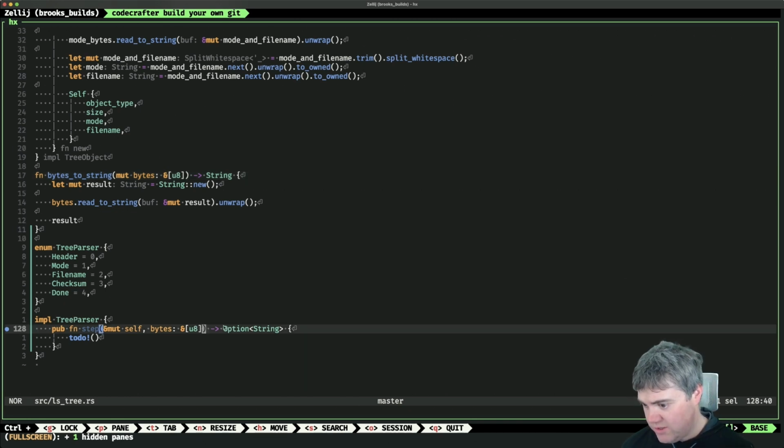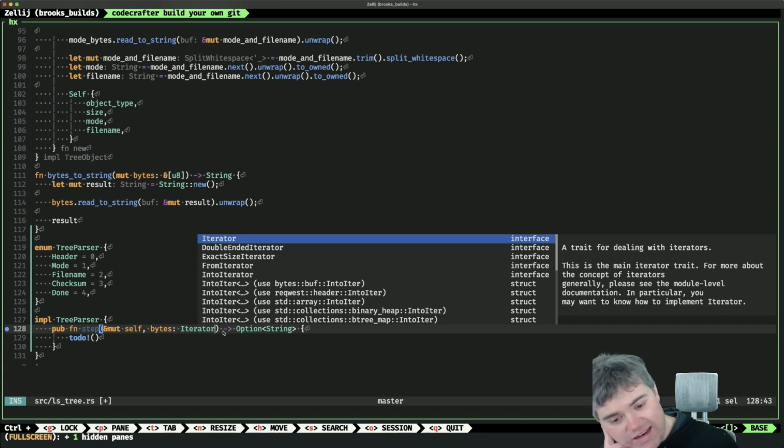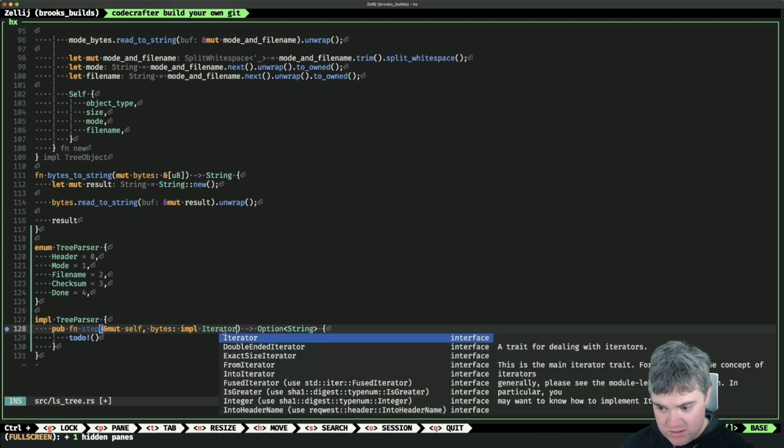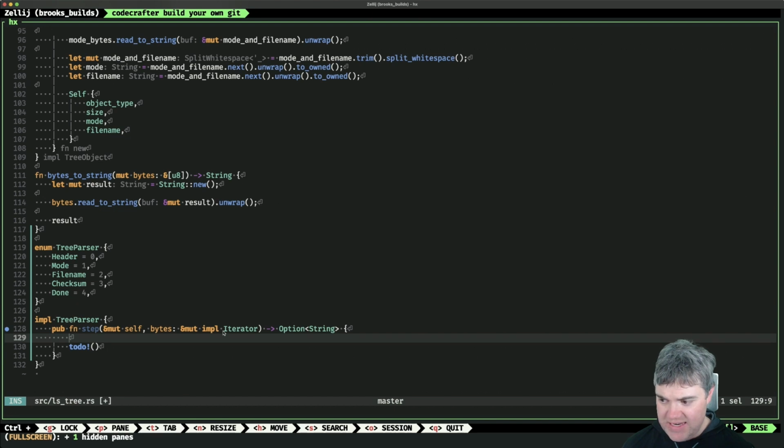Okay, so it's you I want. So now our bytes, can I have this be an iter mute? I can have this be an iterator. Oh, wait, can I have this do anything in impls? So it's like impl, iter mute, iterator. So would this be a mutable reference to something that impls iterator? Okay. And so now I want to get the next.